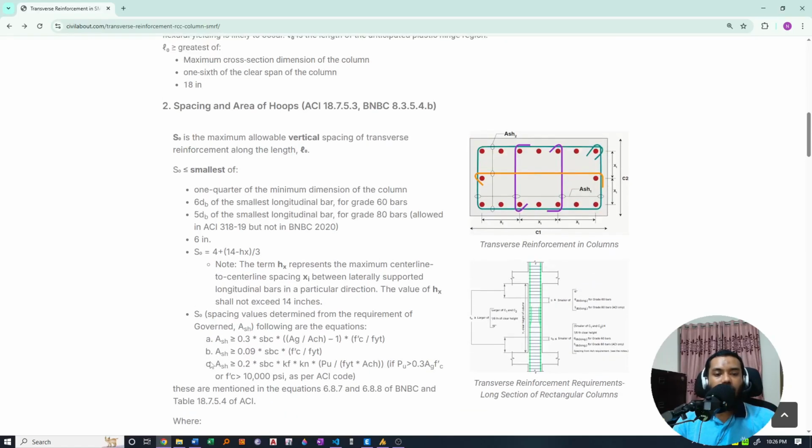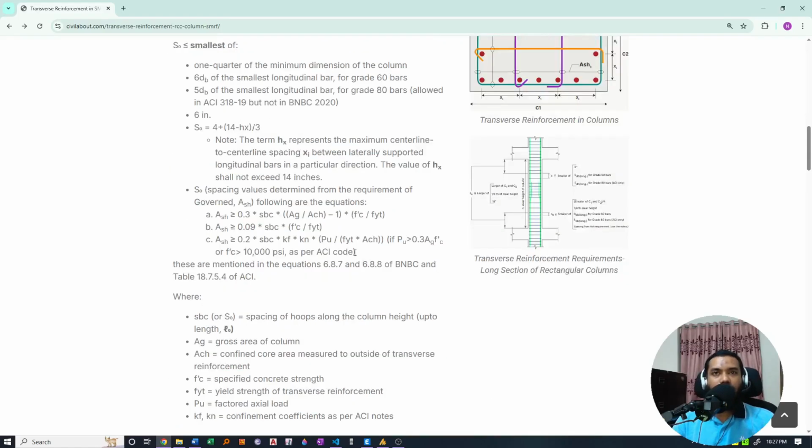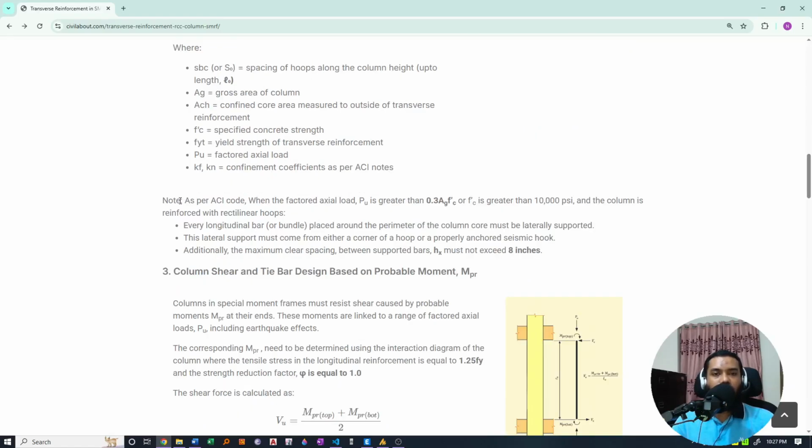But this provision is only mentioned in the ACI 318-19 code, not in the BNBC 2020 code. So if you design in the BNBC 2020 code, you do not have to consider this equation. Here, if this case is triggered, there are some special detailing requirements for the transverse reinforcement. Here in this note, I have written those requirements.